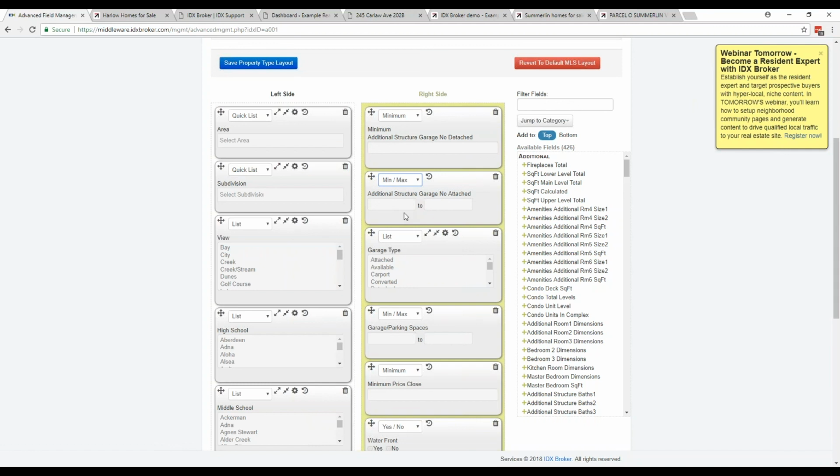If you are having issues, our support team can also take a look at that, because we can query it and say, hey, this is actually a quick list one, or this is a minimum maximum type thing. So just double check, but check on that save property layout, because I forget a lot.